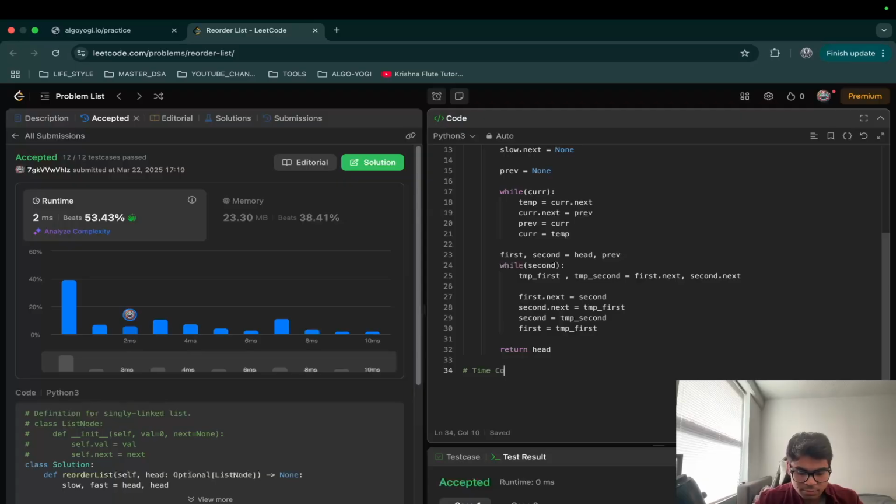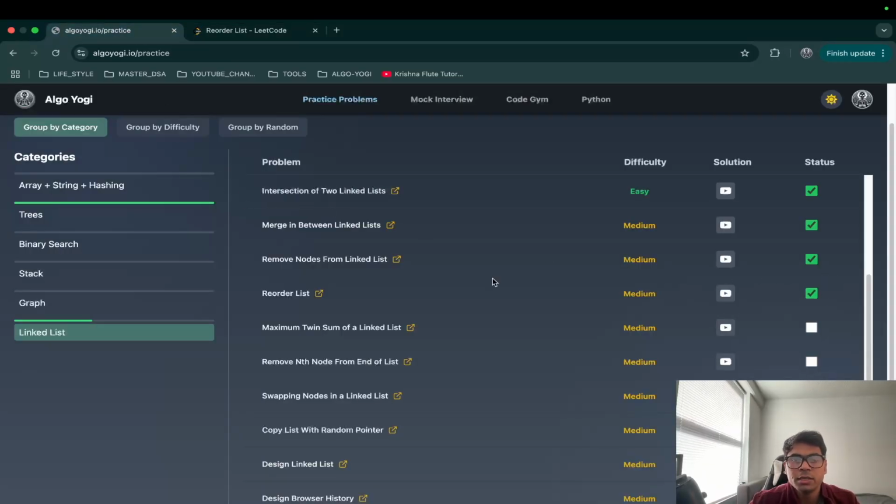All right, then let's write down the time complexity. Time complexity would be big O of n, and space complexity we reduced down to big O of 1. Let's go back to AlgoYogi, mark this solved, and see you guys in the next problem.